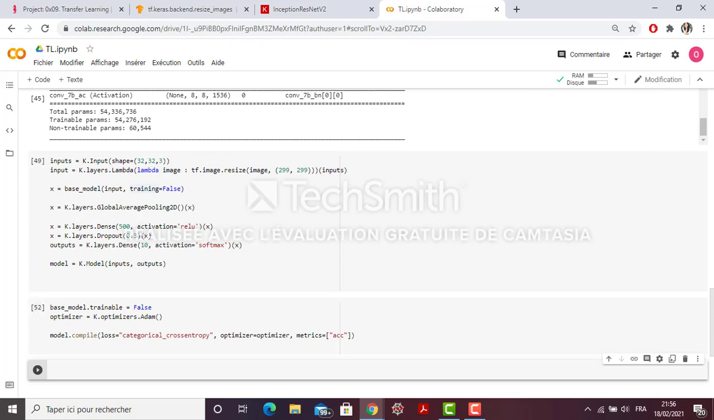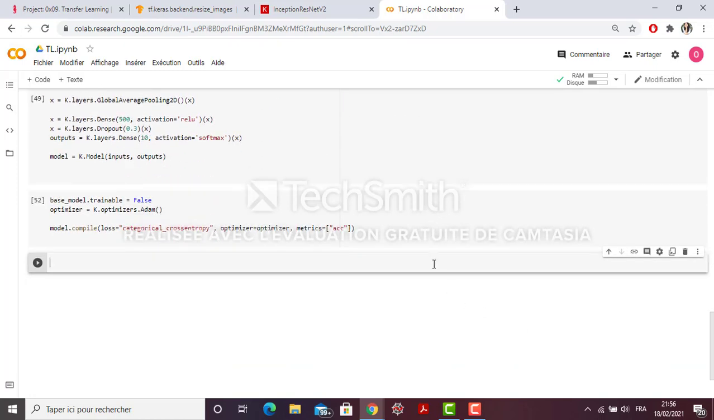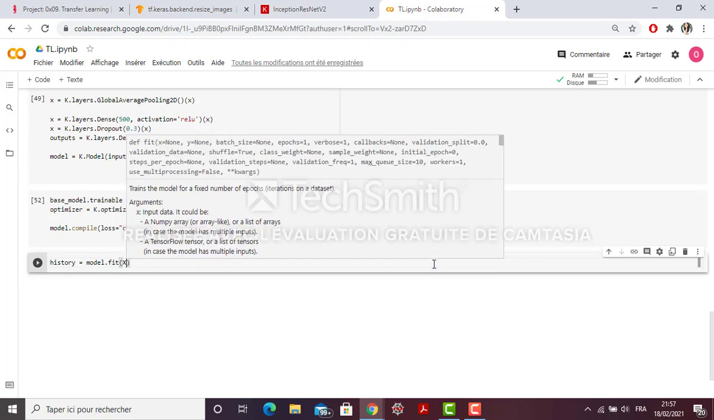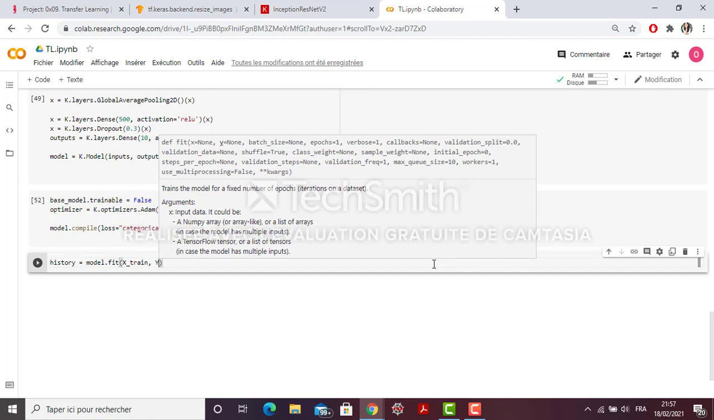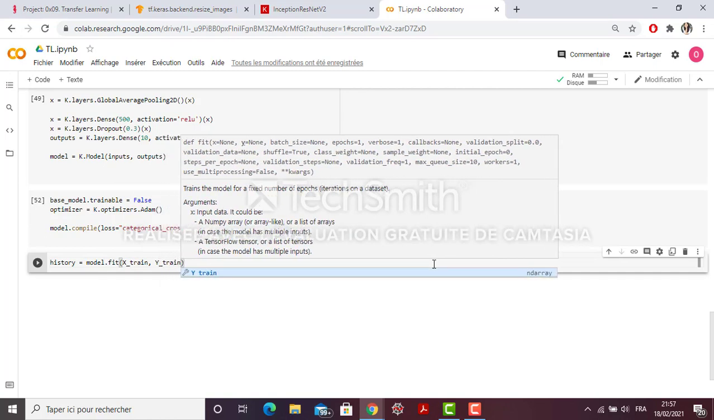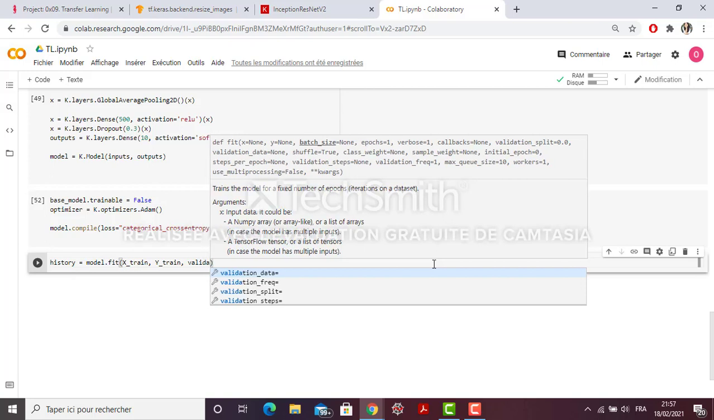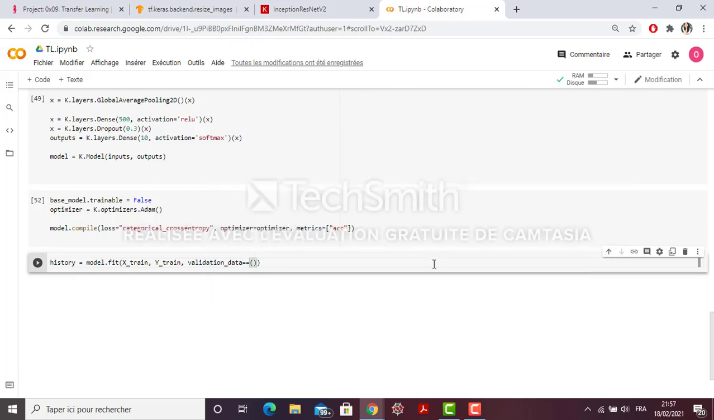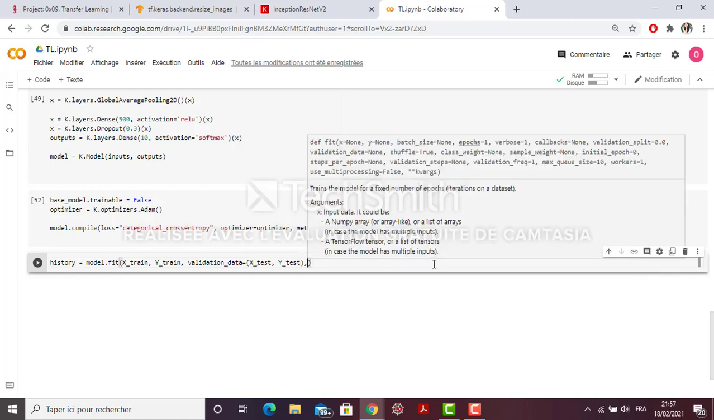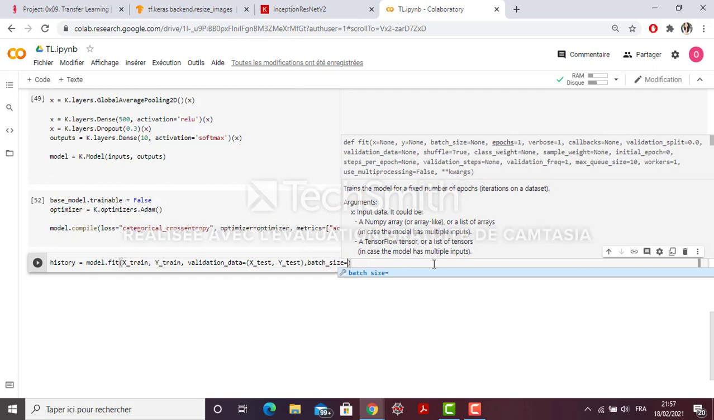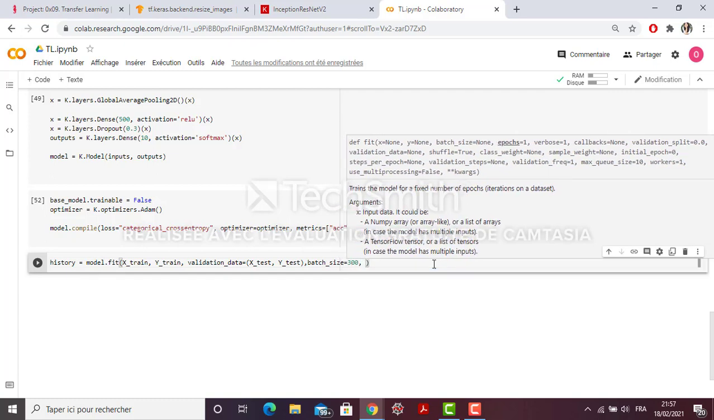Okay, so this is my model compiled. Now I'm going to feed my model with my new data. Model.fit: my X train, my Y train, my validation data will be my X test, my batch size will be 300, for example, my epochs.